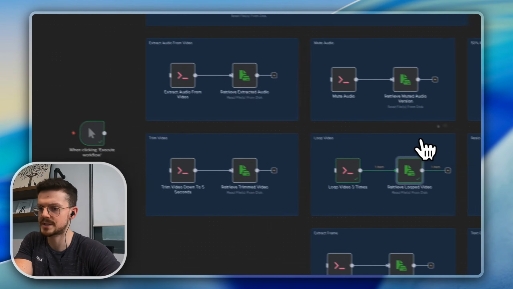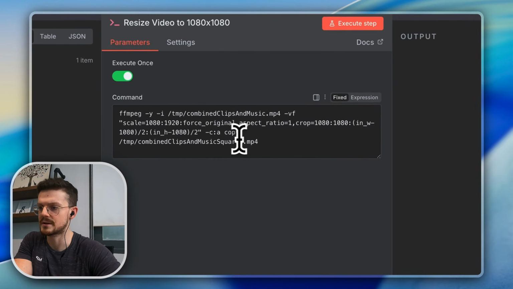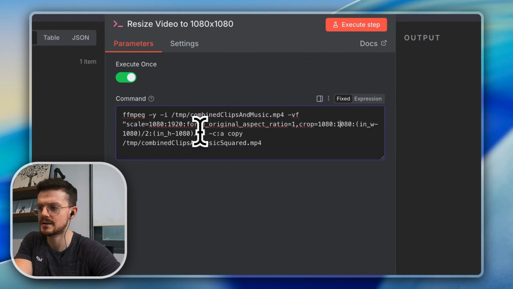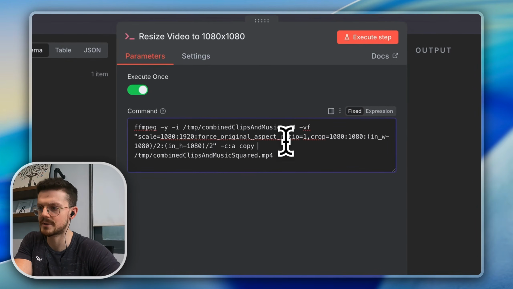We have resizing the video. So you can resize the videos to whatever you want. In this case, we're going to have 1080 by 1080. The original one is 1080 by 920, so we give that information.